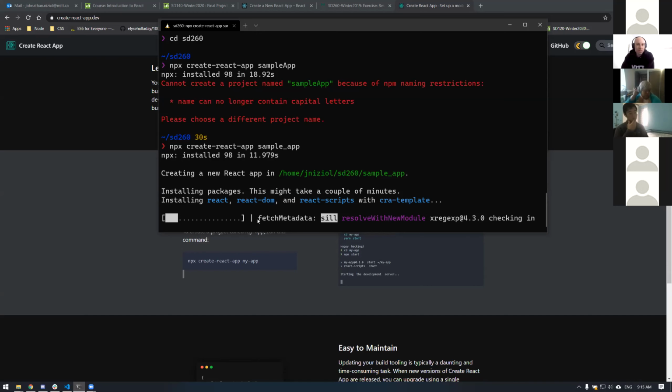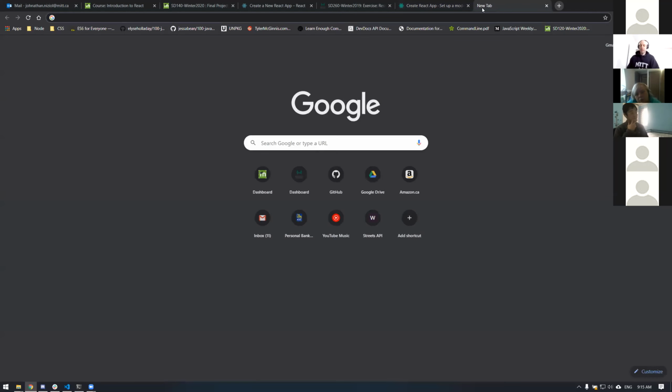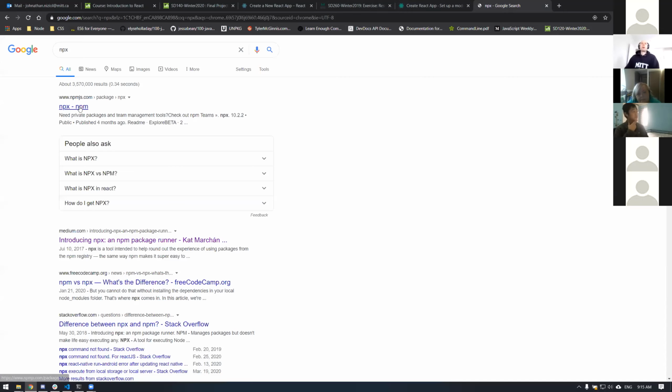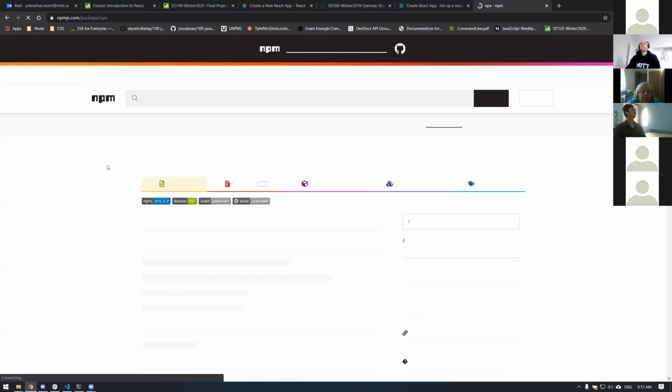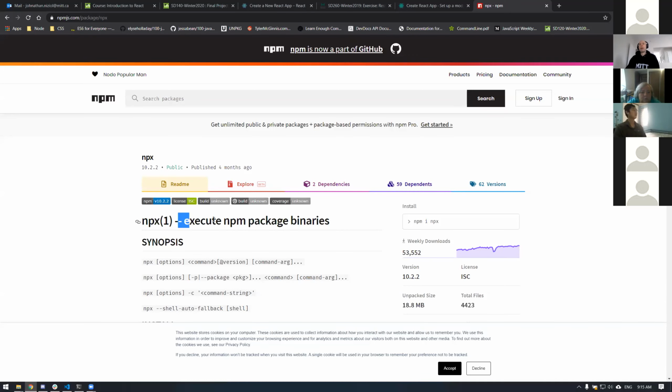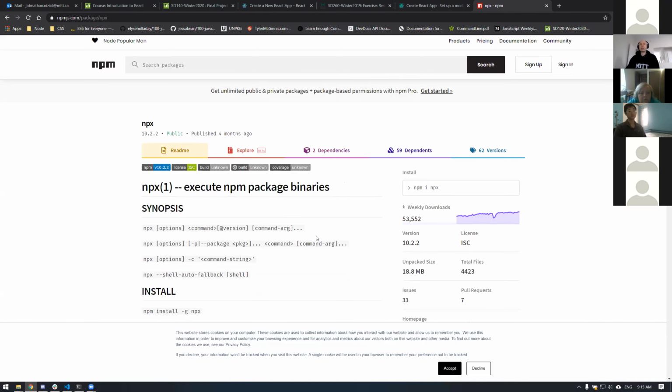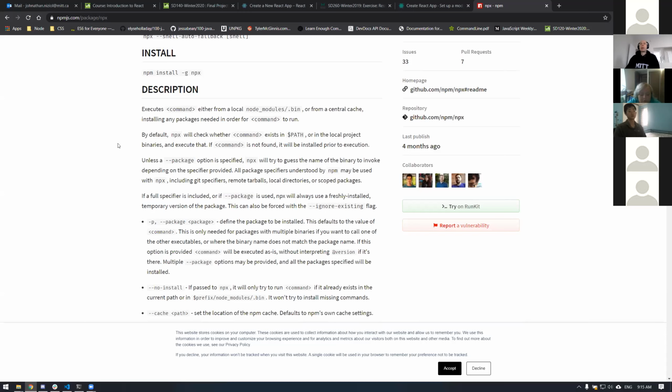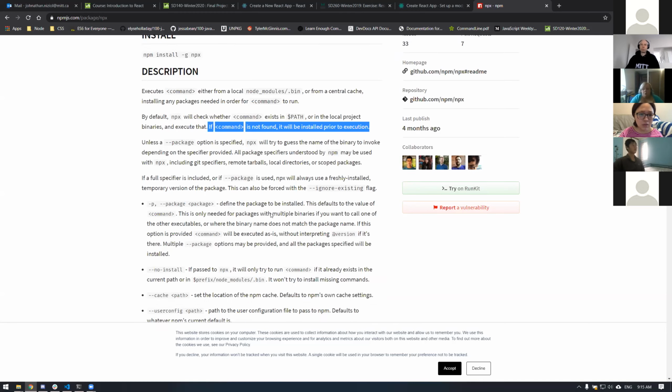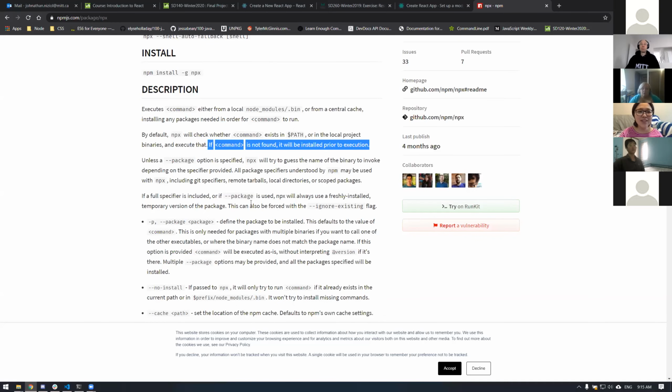What is an npx, not npm? npx stands for execute node npm package binaries. So it will check to see if the command exists on your computer. If it doesn't, it will install it and use it. That's what it says.